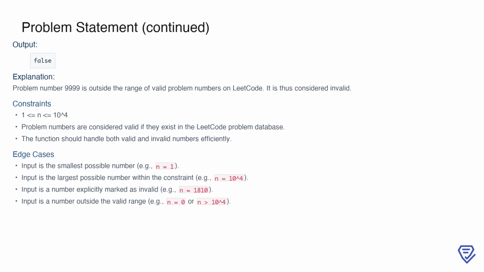Additionally, the problem constraints specify that the input number n must be between 1 and 10,000. Problem numbers are only valid if they are explicitly listed in the LeetCode database. Your function should handle these checks efficiently, including edge cases such as the smallest possible input, n equals 1, the largest valid input, n equals 10,000, and numbers either explicitly marked as invalid or outside the valid range, such as n equals 0 or numbers greater than 10,000.